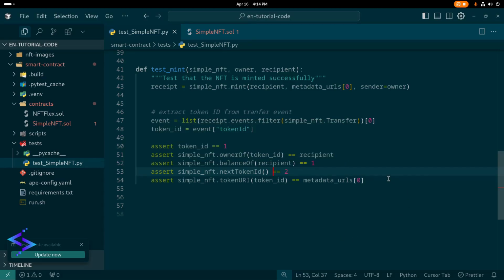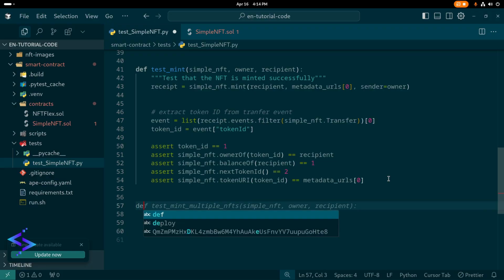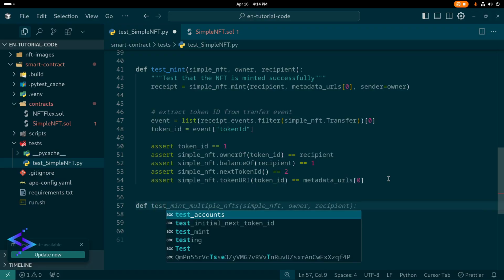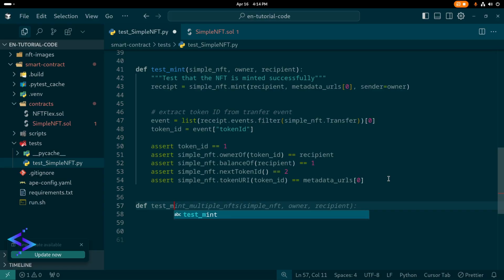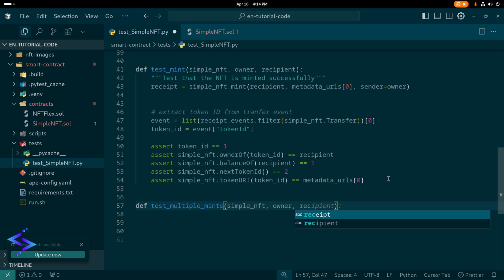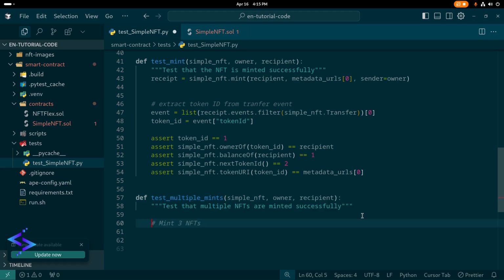We are going to create another test for testing multiple minting. We are going to name it test multiple mints. Now we are going to pass a few parameters. First one will be simpleNFT, sorry, this will be lowercase, and the second one will be owner, and the last one will be recipient.